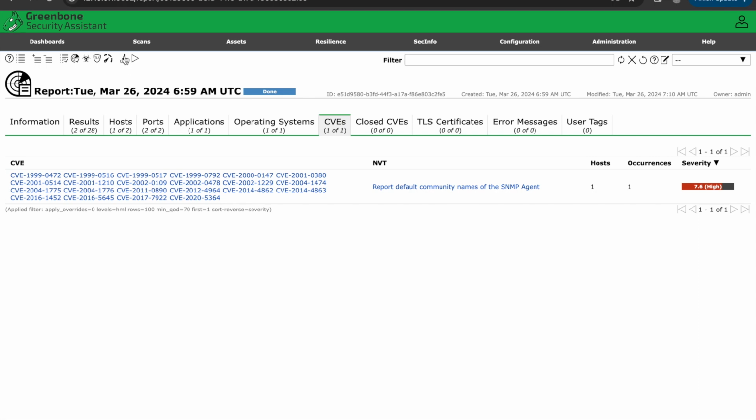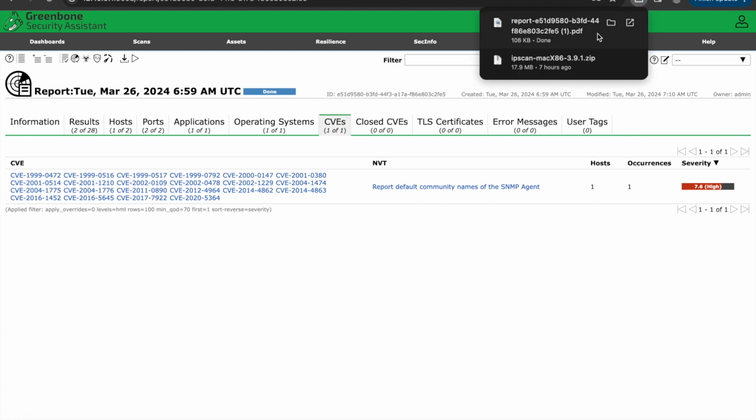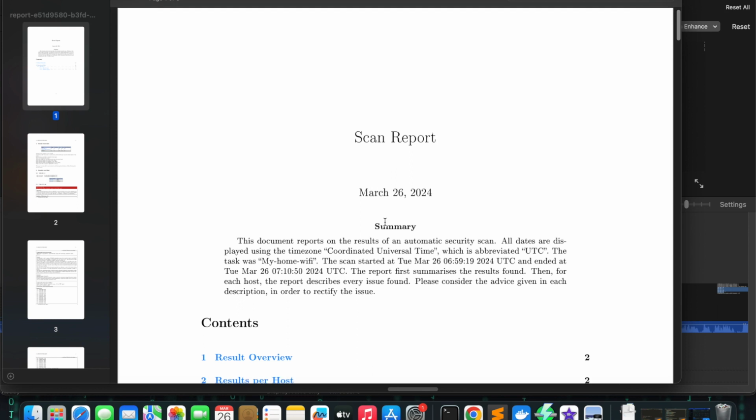And if you want to download the report, you are able to download that report, and you can select the type: either CSV, PDF, TXT, or XML. So here I am selecting PDF, and I'm clicking on OK. See, it is downloading. See, it got downloaded. The report will look like this.